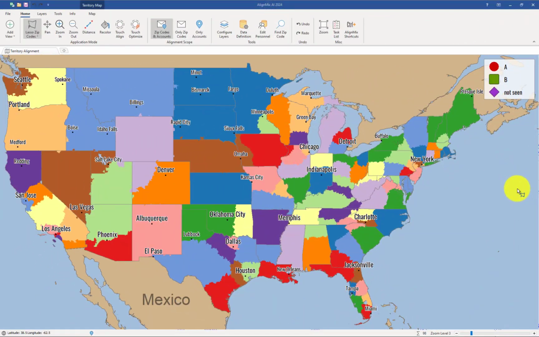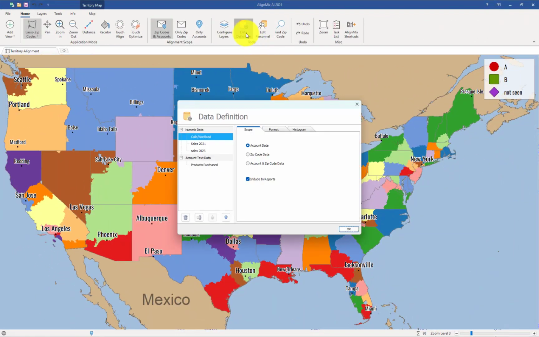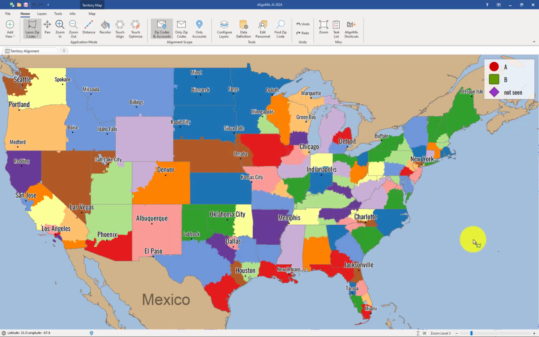When you choose to exclude data from the export here in data definition by deselecting that little option here, this will apply to all the other Excel exports that you can perform in AlignMix. This will include the batch exports. This will include the individual Excel exports by territory too. And that's it. You've just learned how to omit certain datasets from your Excel exports here in AlignMix.